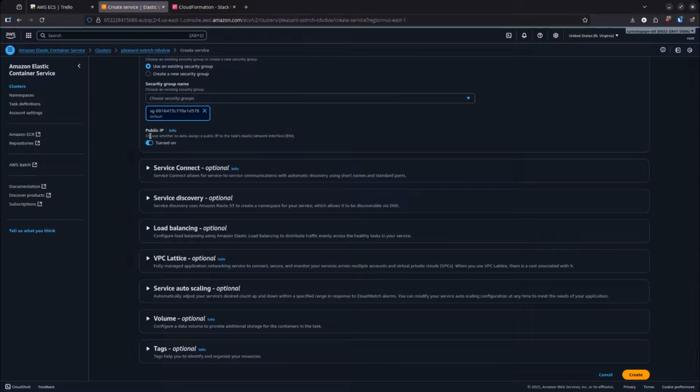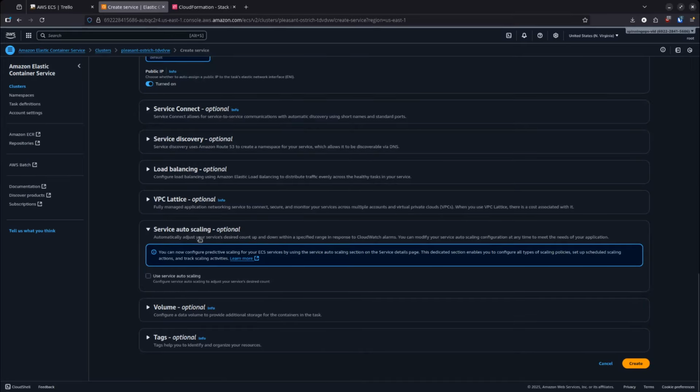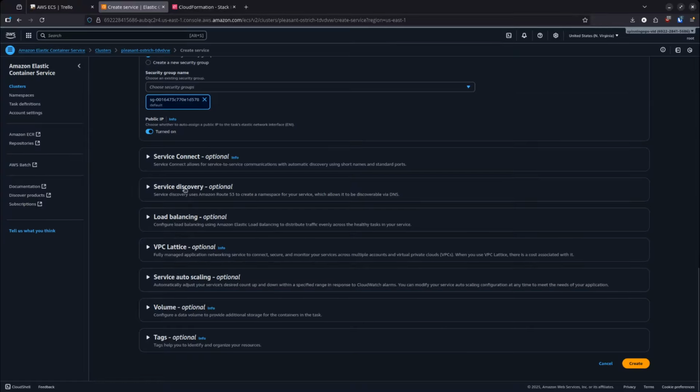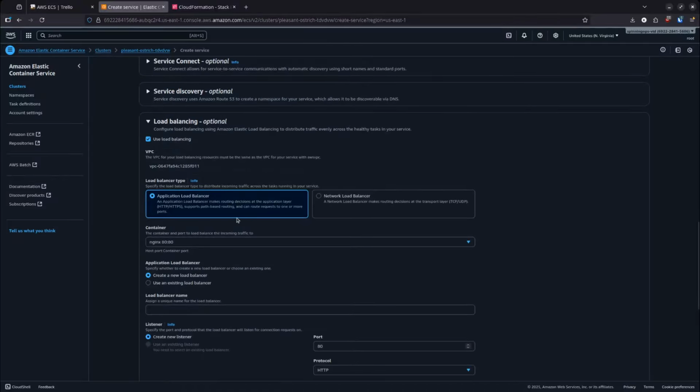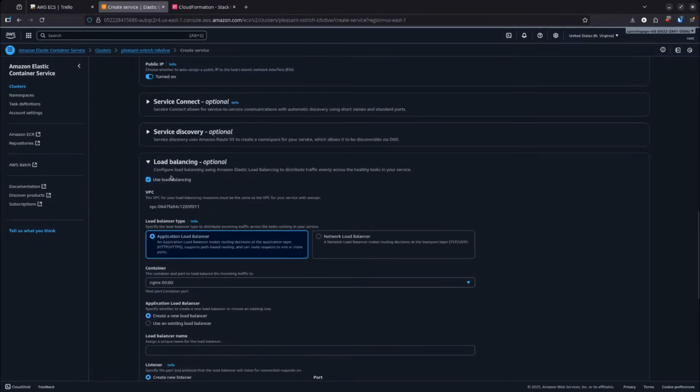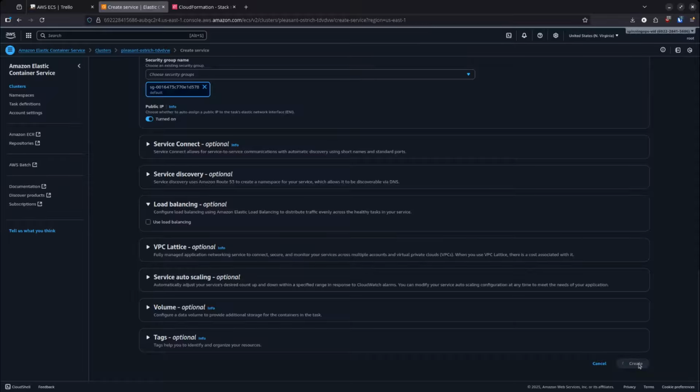Okay, now public IP. This is where the Fargate gets a public IP from AWS, so you can go online on the internet. Because if you disable this, it's only going to have a private IP. Okay, so we're going to play with this later. Auto scaling for now we're not going to use, but you do have this option, and load balancing we're going to use. So we're going to create a new load balancer, but first let's create the service.